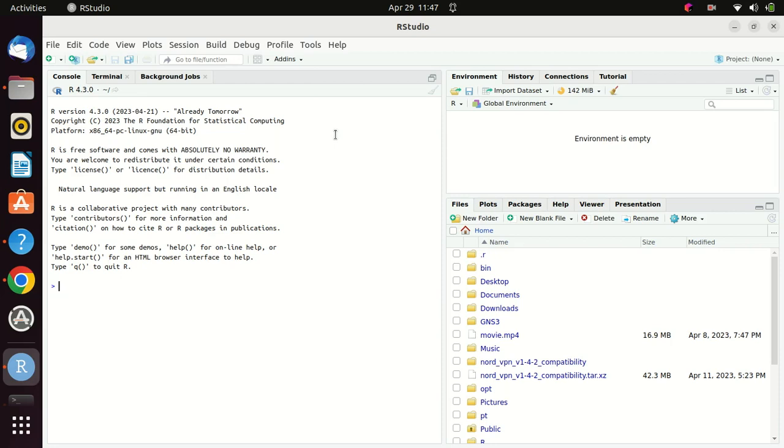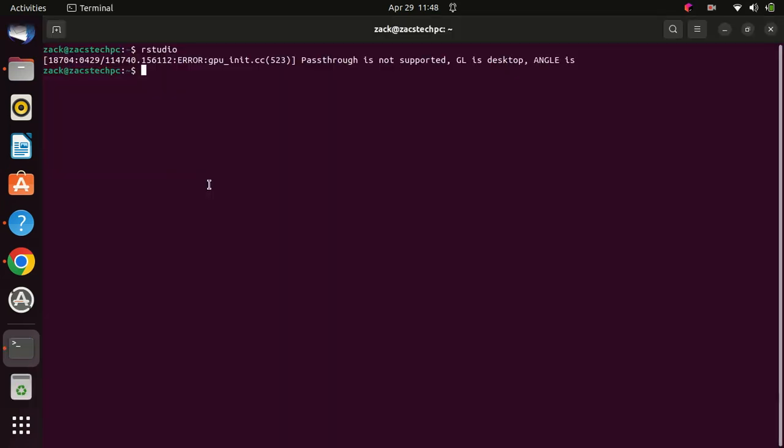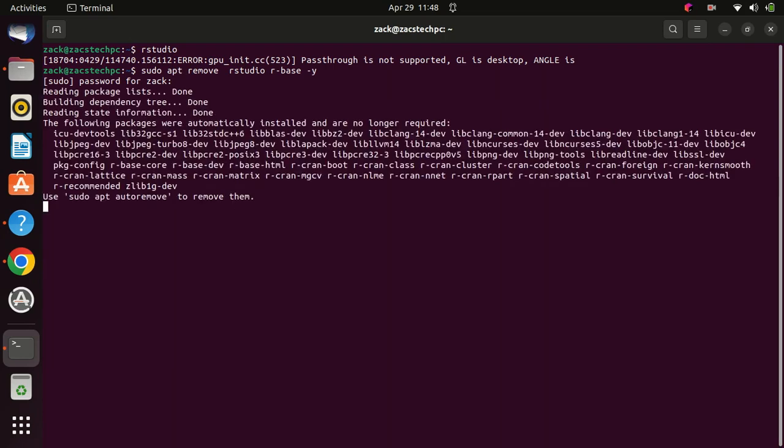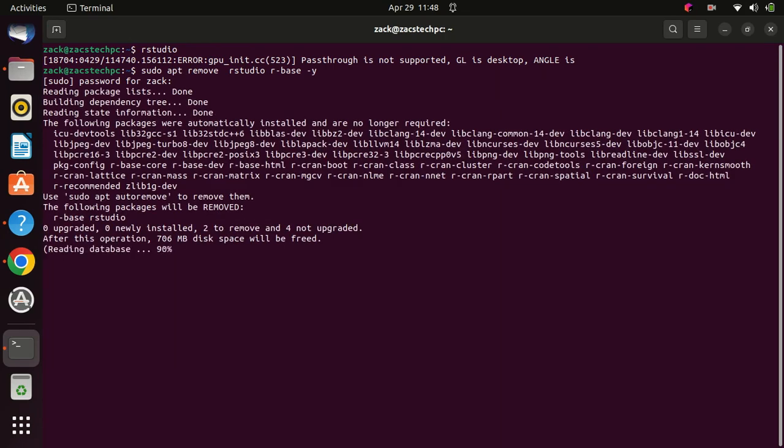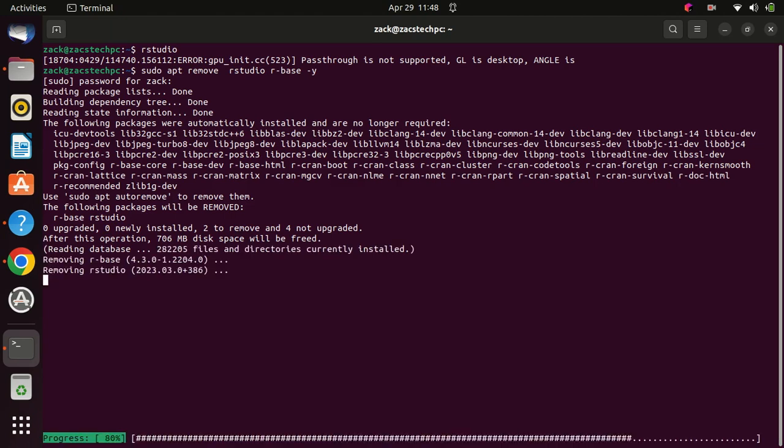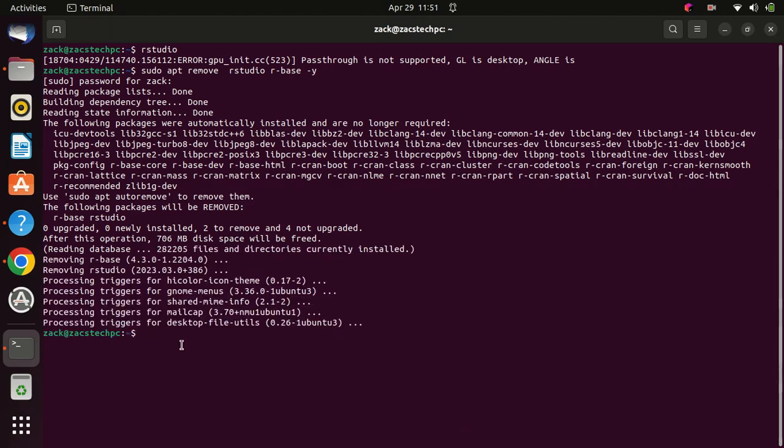And there you have it. R and RStudio are now installed on your Ubuntu 22.04 system. You can start using RStudio for your data analysis and statistical computing projects. To uninstall RStudio and R on Ubuntu 22.04, run the following commands.